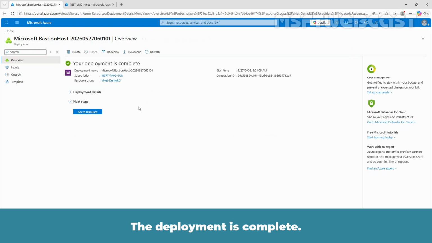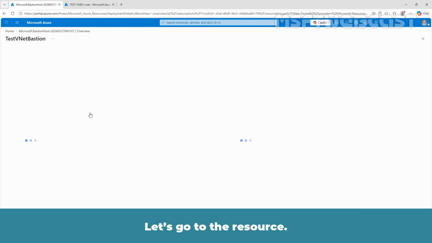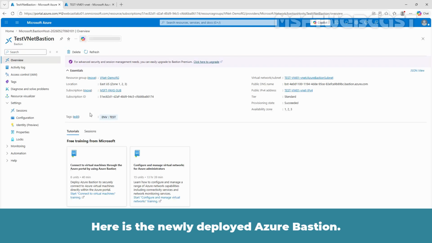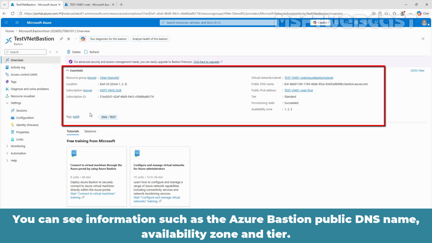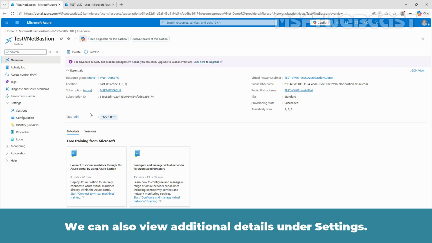The deployment is complete. Let's go to the resource. Here is the newly deployed Azure Bastion. In the Overview tab, we can view its details. You can see information such as the Azure Bastion public DNS name, availability zone, and tier. We can also view additional details under Settings.